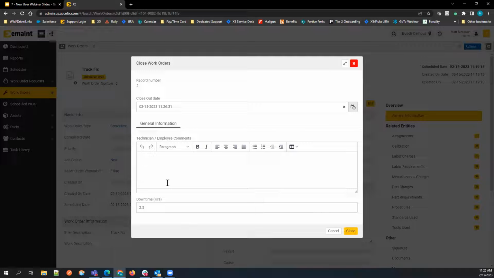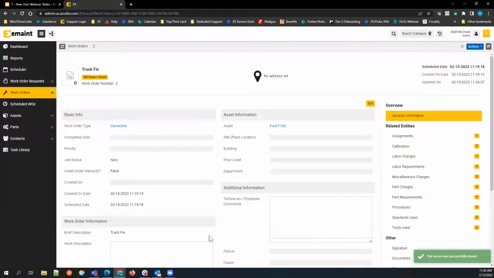If there's any other comments that are required for this, you can do it. Otherwise, you can close the work order, and you'll notice that the work order status goes from open to closed. This work order is officially closed by system standards.